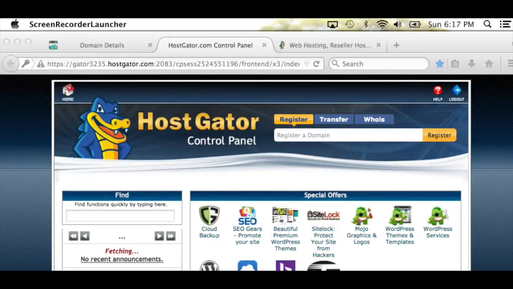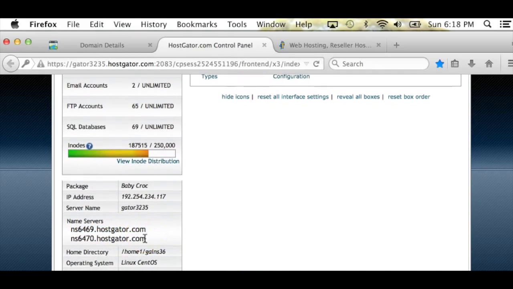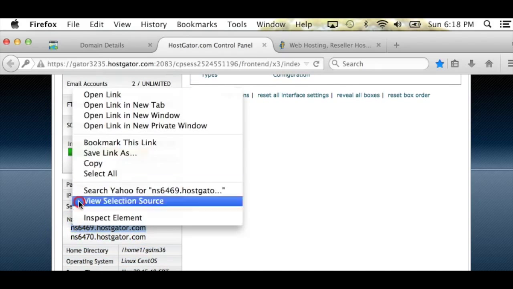After successfully signing up with the hosting account, they will send you an email with all the login details that you'll need to get into your control panel. So that's called the cPanel. That's what I was talking about earlier. So once you get there, this is the main interface. You want to take a look at where it says name server. You will need to post them one at a time. So just copy one.